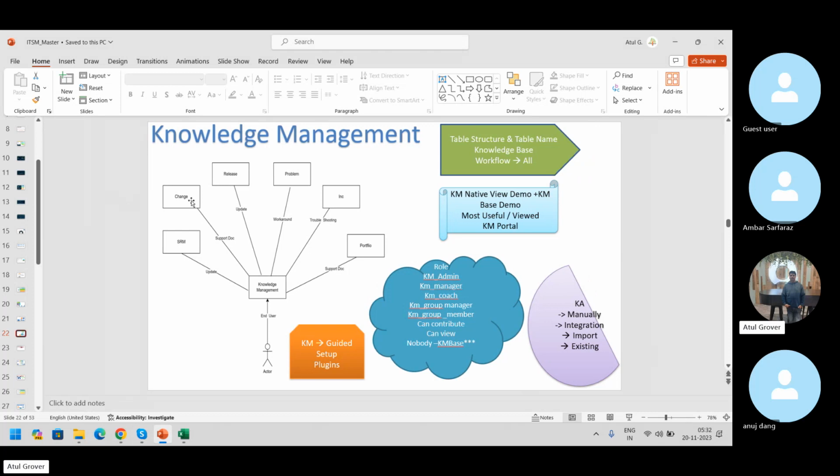Yeah. So we saw the knowledge management table structure. Mainly we saw and discussed the guided setup. We discussed rules as well. We discussed this thing as well.